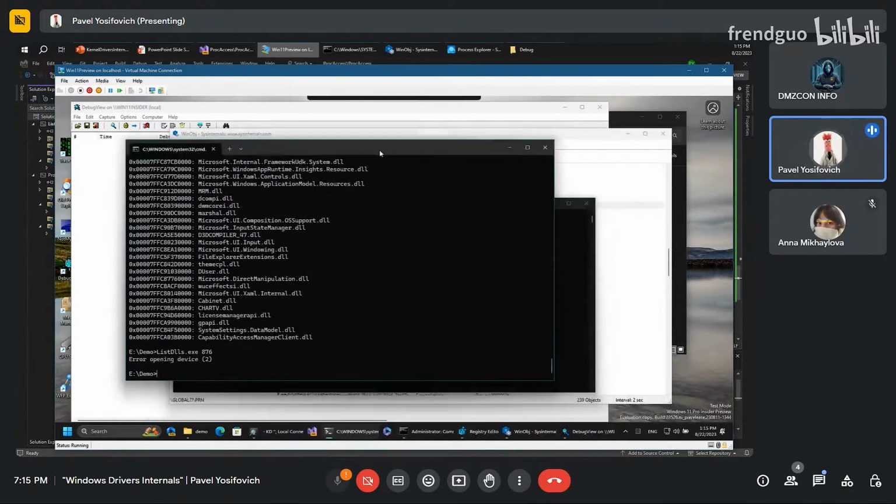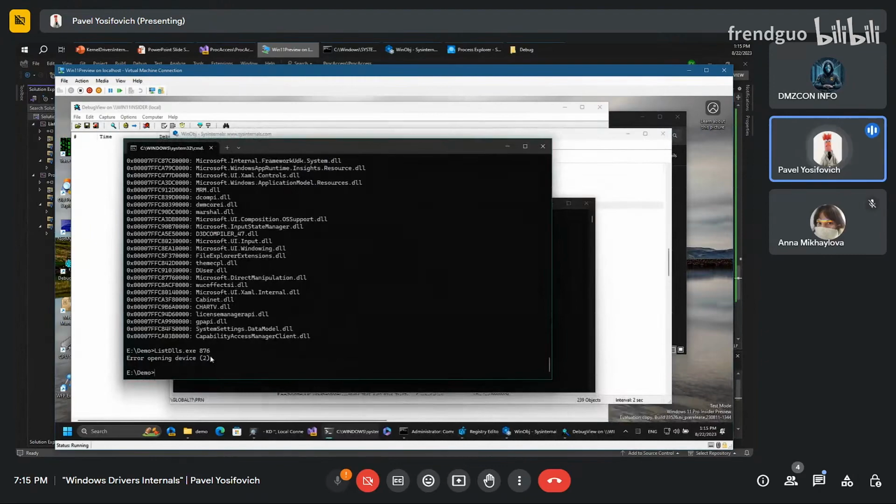Here's what we get. We get an error, and the error is it's trying to open a device, our device, but it can't find it. Error number 2 is file not found, essentially device name not found, because the driver is not up yet and it won't be able to contact it.